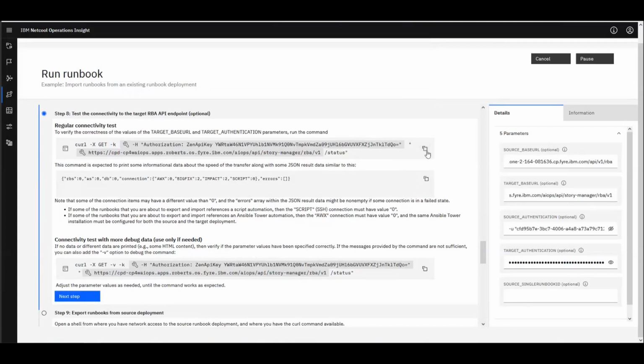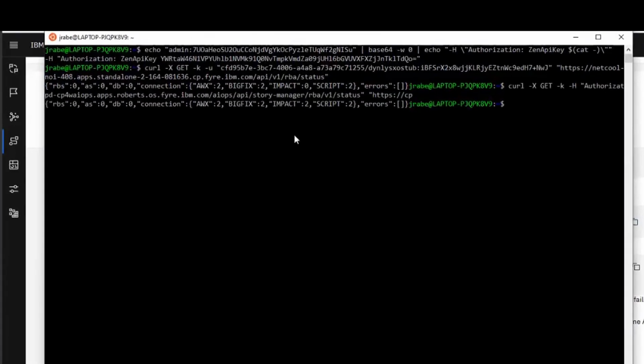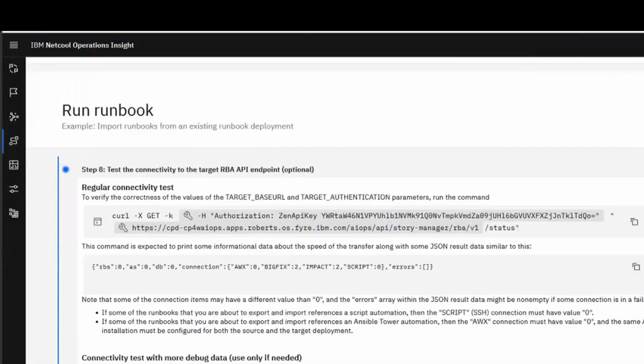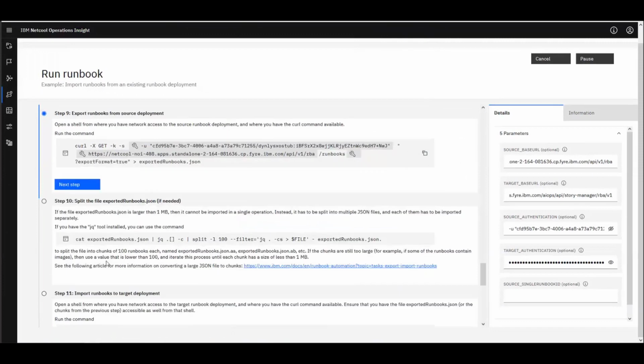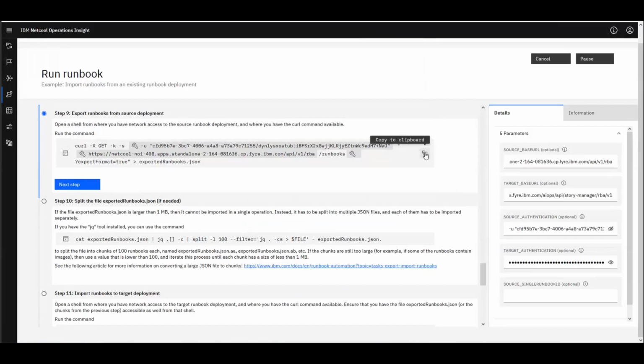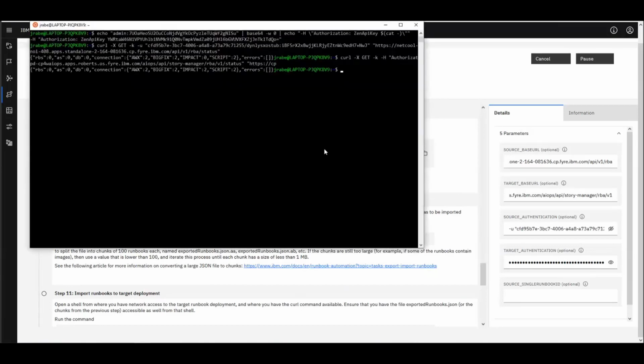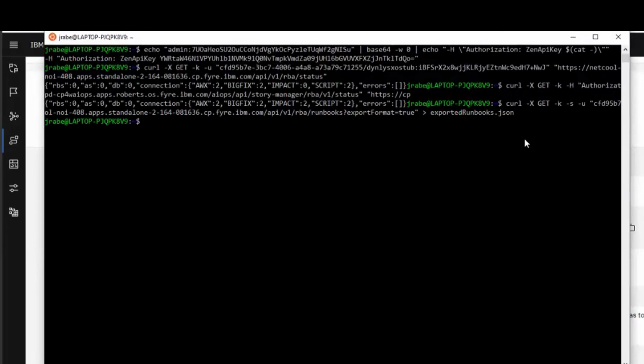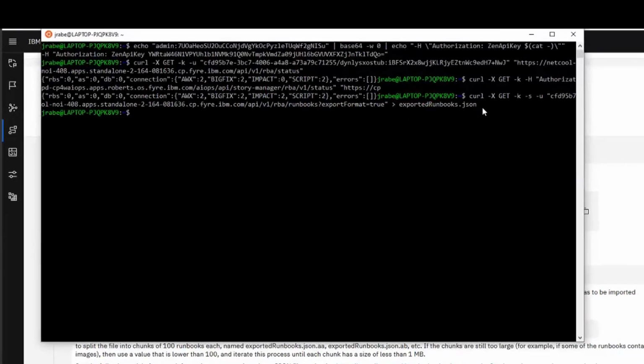So I'm going to copy this command again into my shell session. And again, this also works. So I'm going to the next step. And now finally, this is the command for exporting the Runbook from my NOI environment, which I'm going to copy, paste it in my session. It's now exported all the Runbooks from this NOI deployment into this file called exported_runbooks.json.